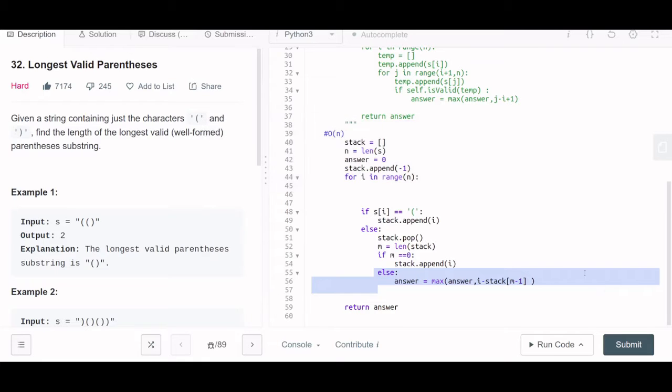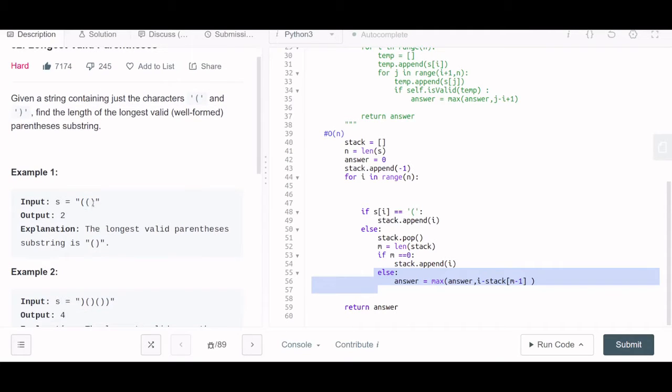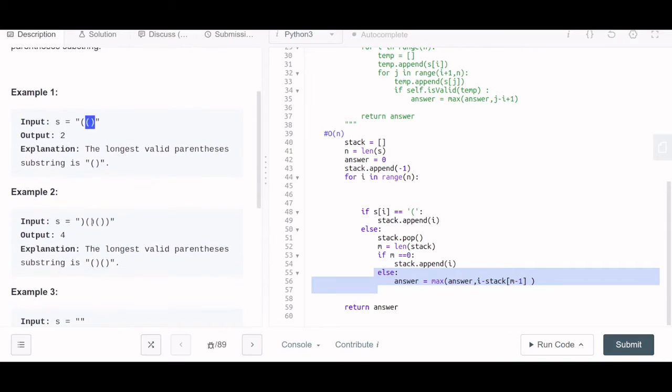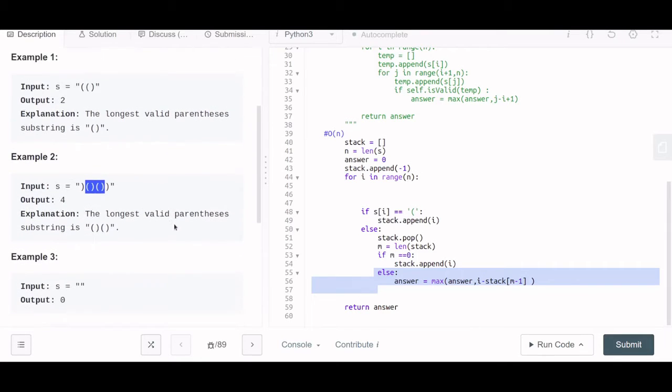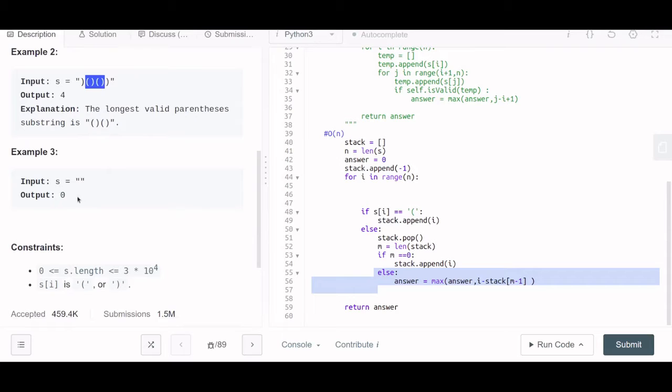Okay, so let's see. Today's problem is longest valid parenthesis. It's a hard problem. The problem statement is that we have been given a string of parentheses, opening and closing parentheses, and we have to find the longest valid parenthesis. In this case it is 2, and in the second example it is 4. There are no edge cases or anything like that. If it's an empty string, then you can just return 0.